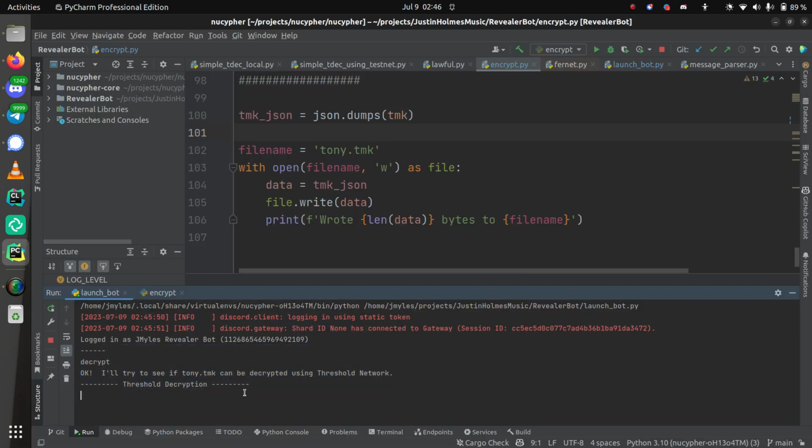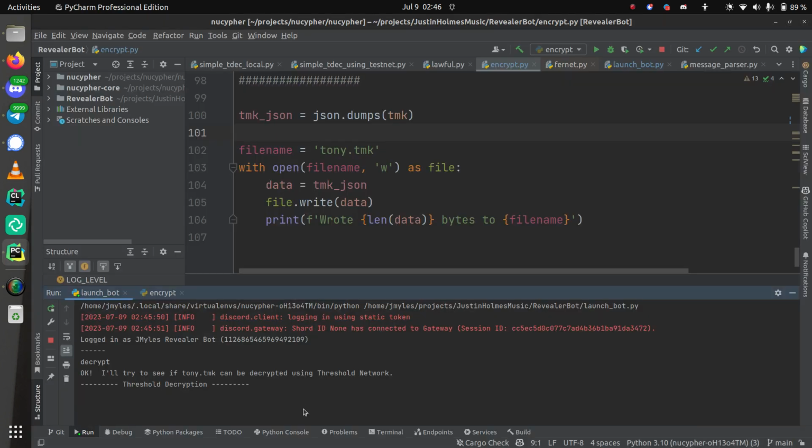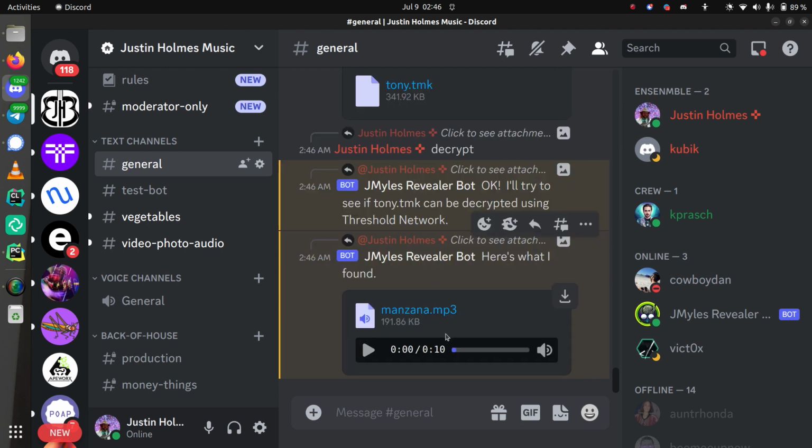And here it's going to give us a little bit of log output. It doesn't take too terribly long. The vast majority of the time it's the network I/O. There you go, and you can see it decrypted it, found the original MP3, posted it here as a message. 10 seconds of Tony picking for you. And that's really the long and short of it.